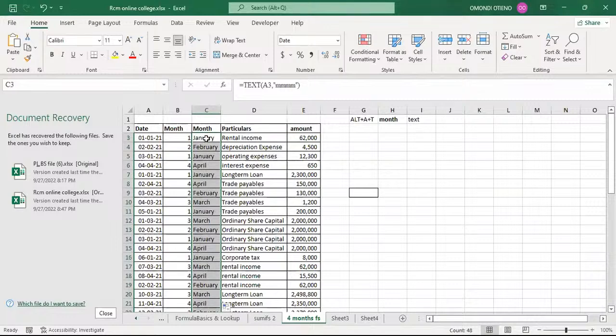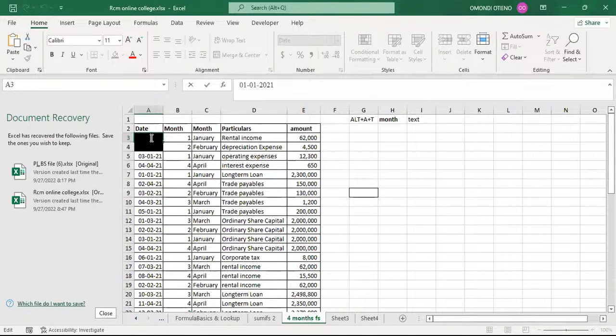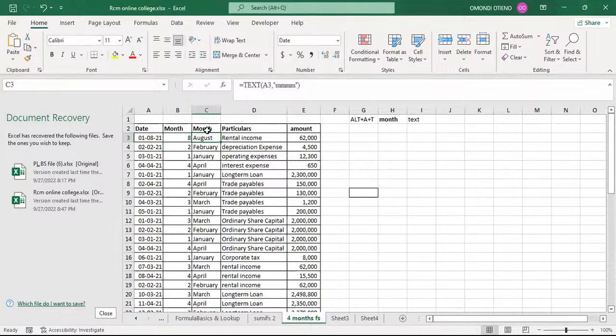What if this January, which is here, just come to your date, and then you replace it to give us August. Let's see. It automatically changes to August. So that's how we write our dates, or months, in figures and in words by using those two different functions. I can't see the quotation marks.